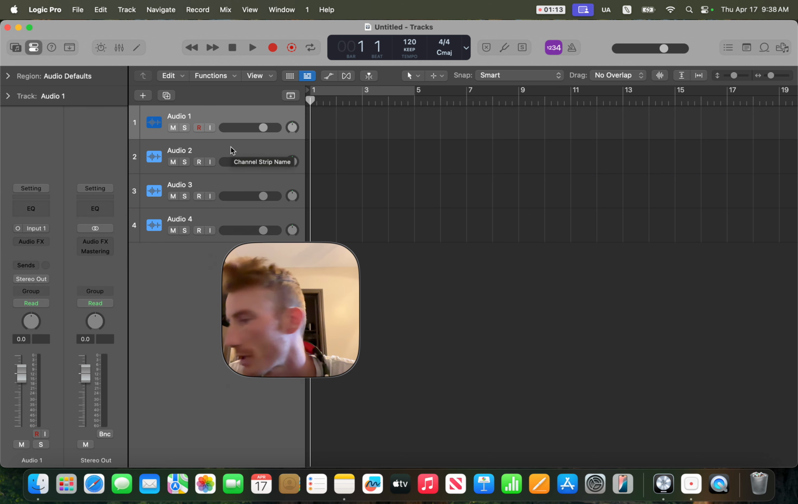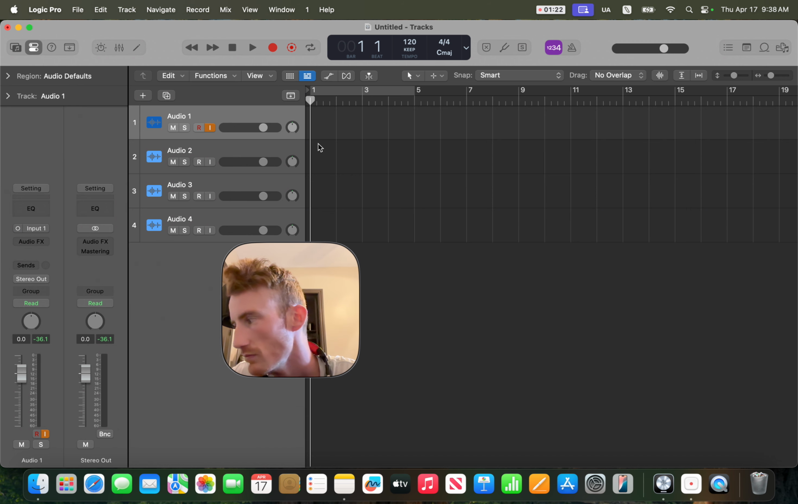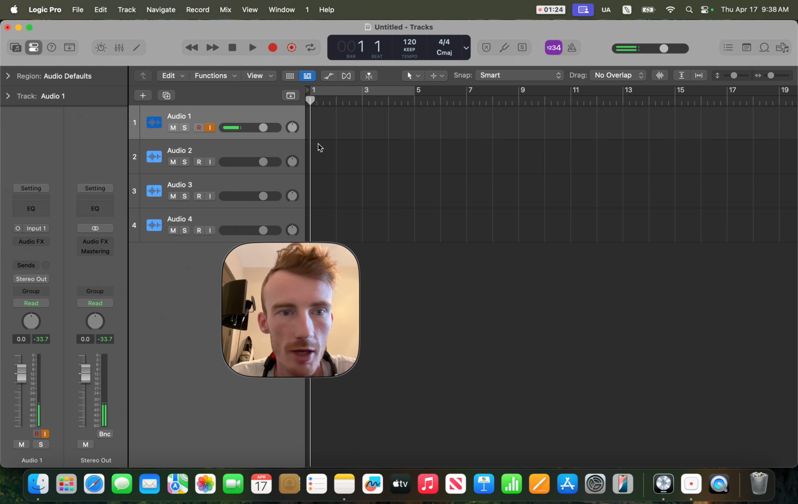Let's start recording. I'm going to show you guys a couple tricks when you're inputting your audio. So I'm going to start with my audio interface gain particularly loud, probably around this level.